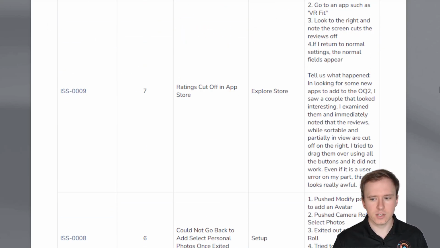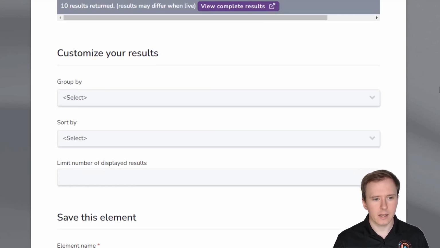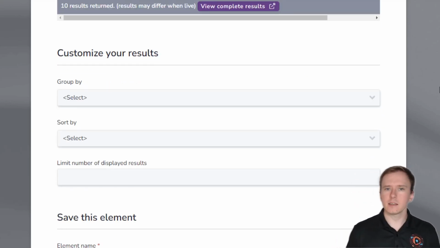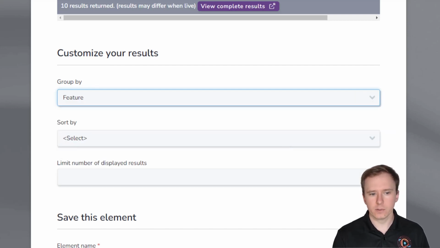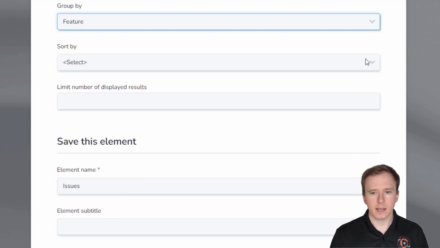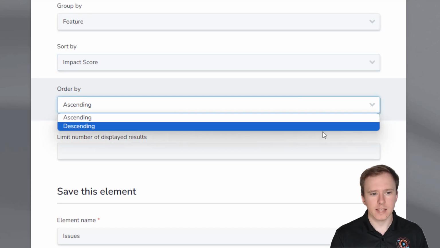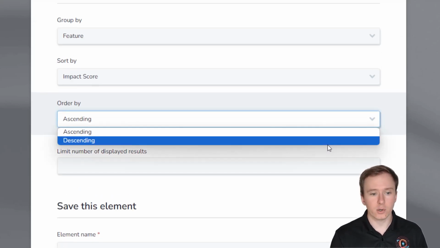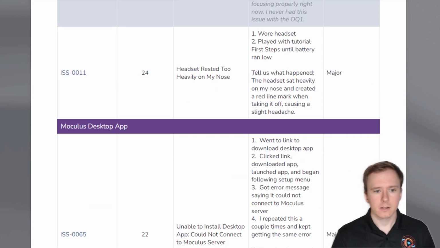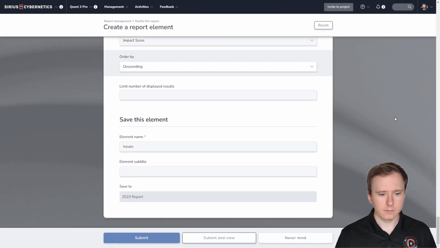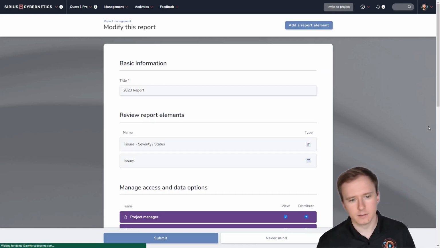You can see we've got our issues there. Scroll all the way down. And then depending on the different kind of data sets you have, you can also group and sort your results. So I could group by feature, and I could sort by impact score, descending, a lot like we did earlier with our feedback views. There we go. That's looking good. And then I can just save this to my report. There's our element name. I click submit.